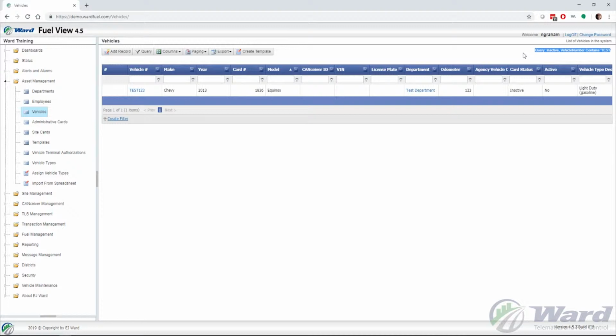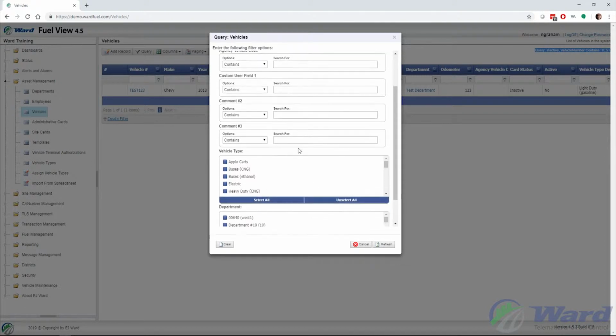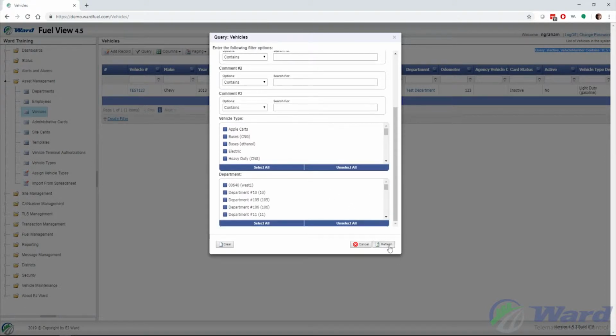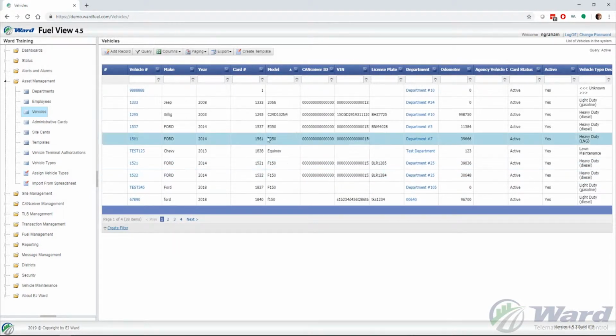If we click on Query again, and let's say you don't want anything filtered anymore, you can go ahead and click on the Clear button on the bottom left-hand side. And once we do that, it's going to go back to normal, which normal means you're just showing your active records. Now, once we hit Clear, it's showing active, it clears out everything else, and then we just hit Refresh, and now we're back to the original data that we had before.